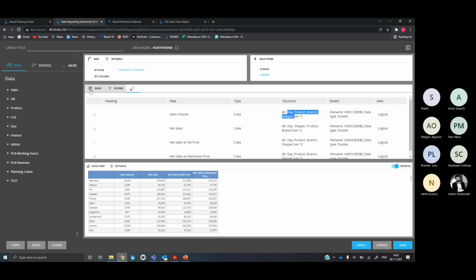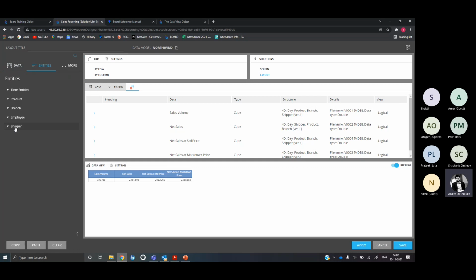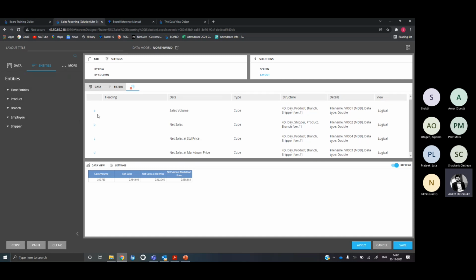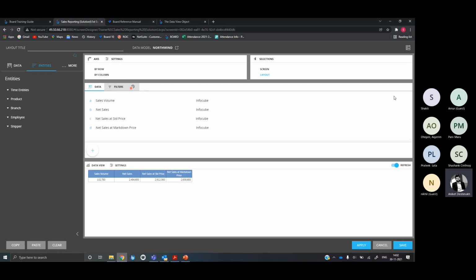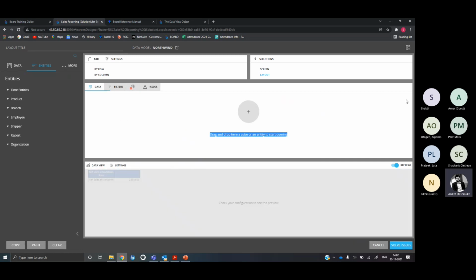Even if my cube dimension is branch, I can put customer country in the access. Now let's take one example where I don't have a customer in my access or product in my access. So let me take employee. Sorry, let me take.